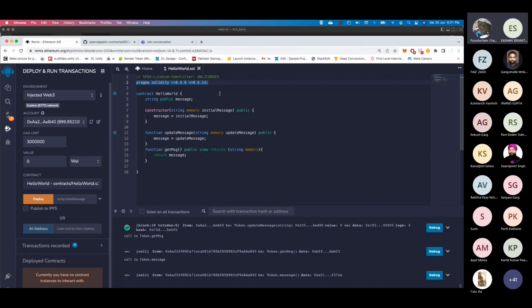Unable to connect to Ganache MetaMask. Anand Gupta, can you open up your mic and show me what is happening?